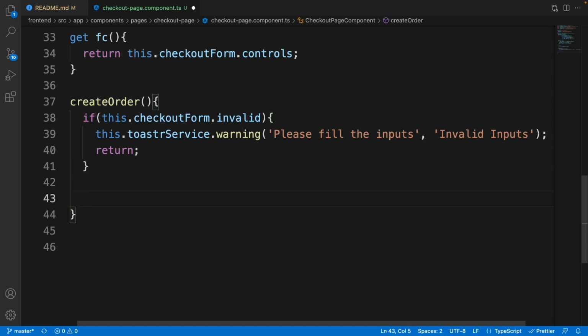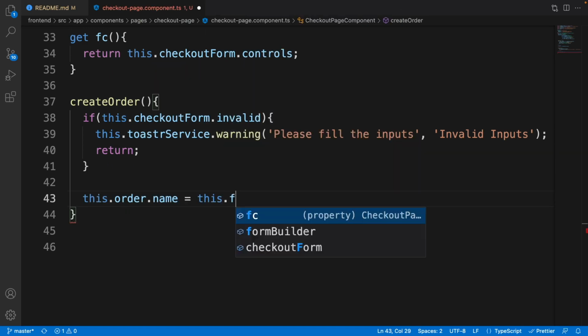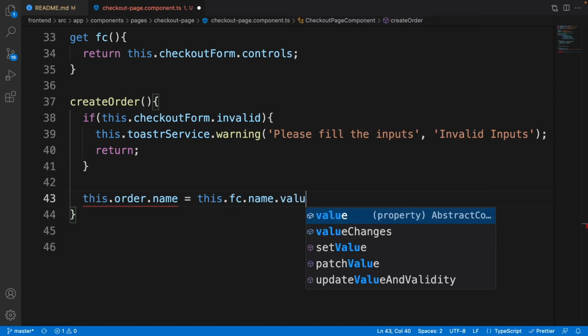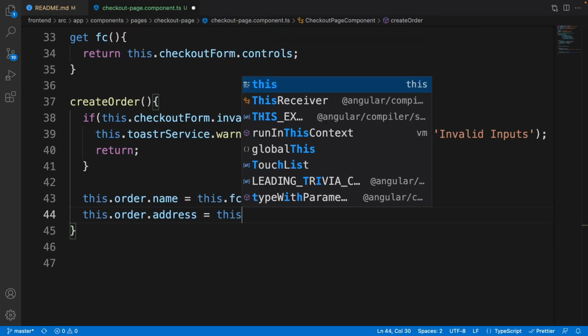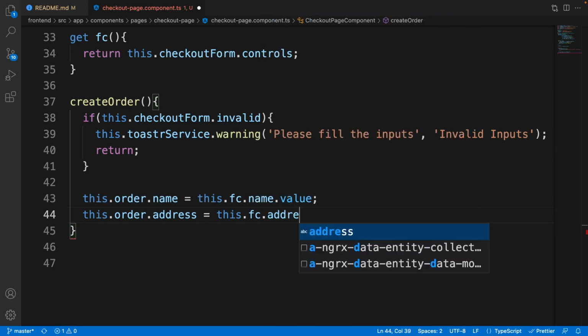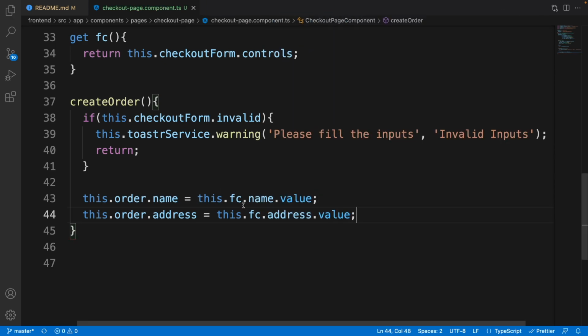So now if we write something here, it means the checkout form is valid. When the checkout form is valid, we need to set its values to the order. So this.order.name will be this.fc.name.value and this.order.address will be equal to this.fc.address.value. So we are setting the values from the form to the order that we want to send to the server for creation.